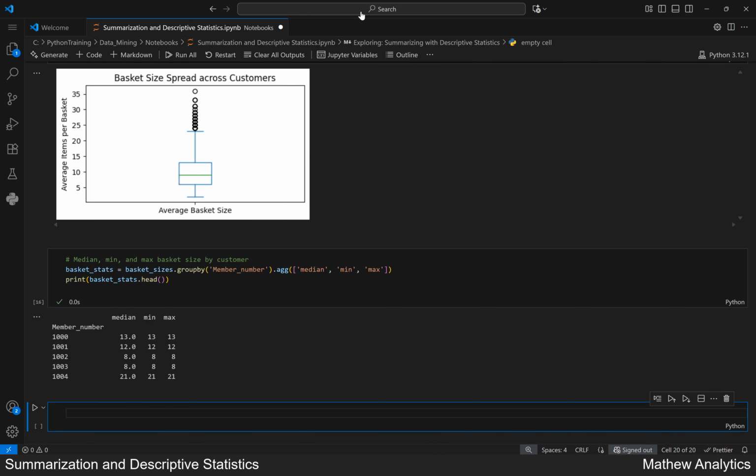This output shows the median, minimum, and maximum basket sizes for each customer, helping us understand individual shopping patterns. Notice the consistent values across median, min, and max columns here, indicating each customer has a single basket size recorded. This confirms the code's role in summarizing data distribution by customer, a key step in descriptive statistics.